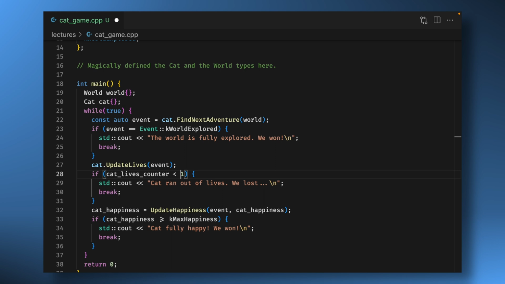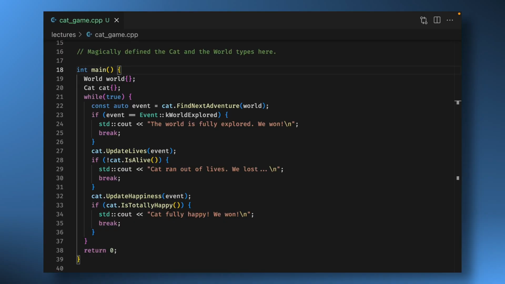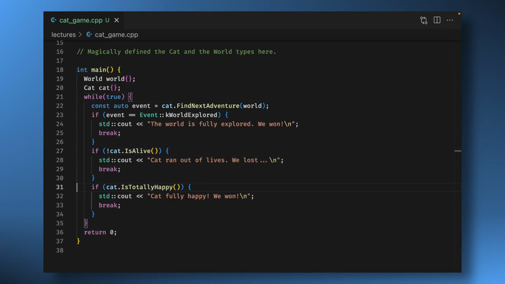The only difference is that now we can actually check our conditions in a different way. We can ask the cat if it's alive or if it's happy, instead of just ad hoc writing the functions out. Or if we think more about how we interact with our cat, the update lives and update happiness functions look more like an implementation detail of the cat itself, so we could hide them into our already existing find next adventure function, further simplifying the cat interface. Which means that we can remove these two functions over here, making our code even shorter.